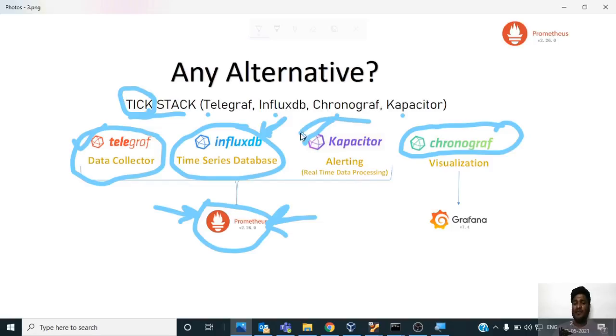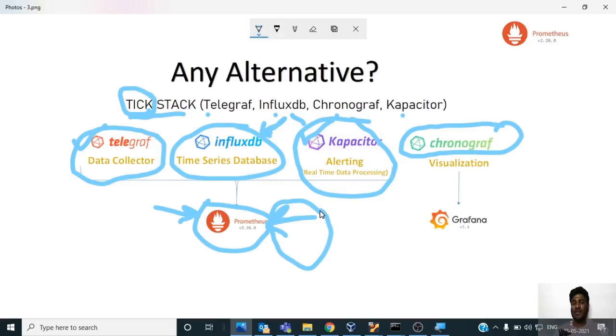Similarly, Kapacitor is something which is for alerting. That is real-time data processing. Like when the CPU usage goes above 90%, an email should be triggered automatically. So Kapacitor is something for that. But Prometheus has inbuilt support for this. It has something called Alertmanager, which does this job for Prometheus.